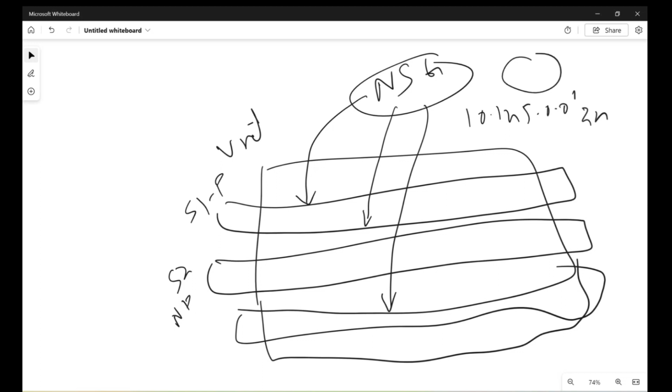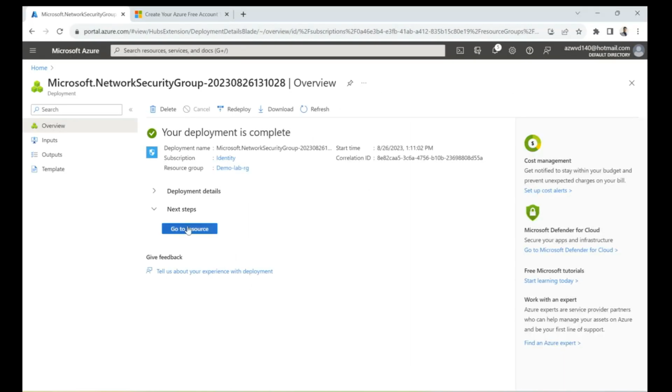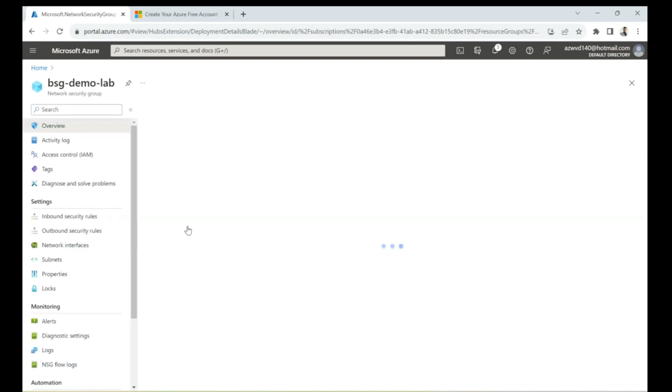So let's create an NSG for production, an NSG for non-prod, and an NSG for test and development or SIT. So see, this is done. So I'll go to the NSG.